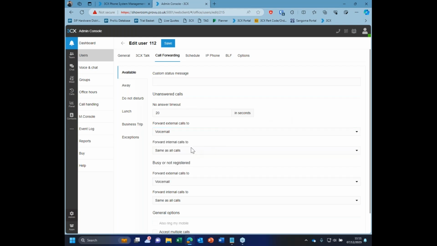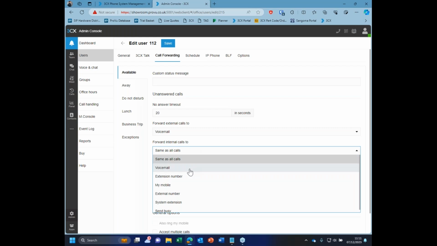You also have an option for internal calls, so you can do very similar things. You can forward it to an extension number, or typically with internal calls, it might just be to a mobile or to voicemail.